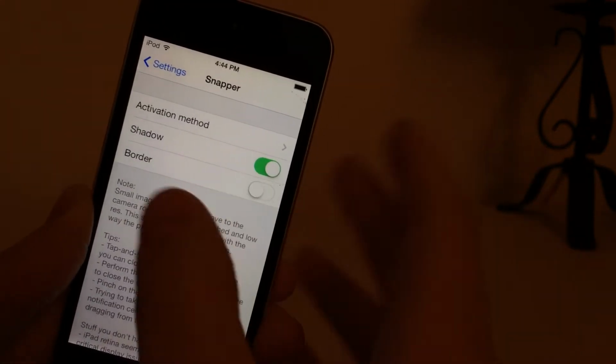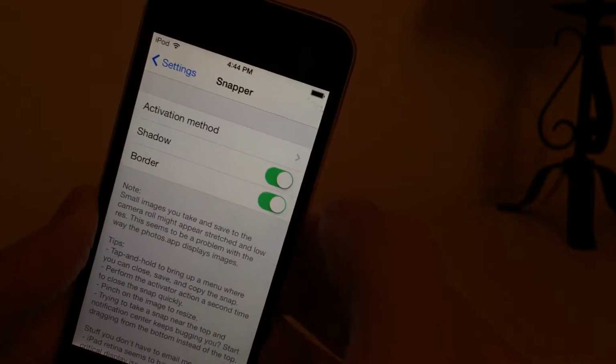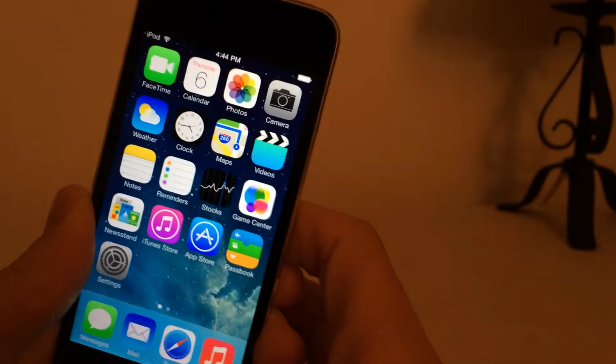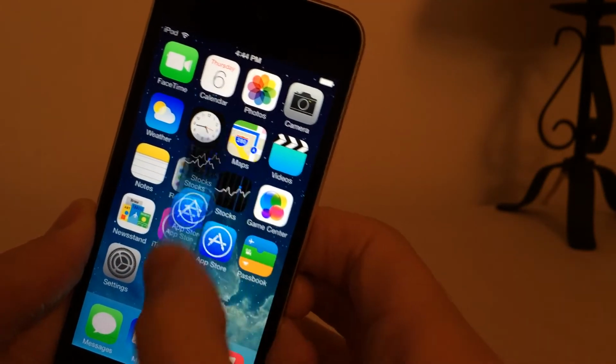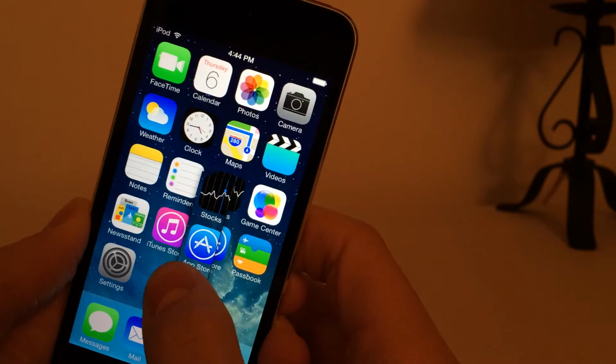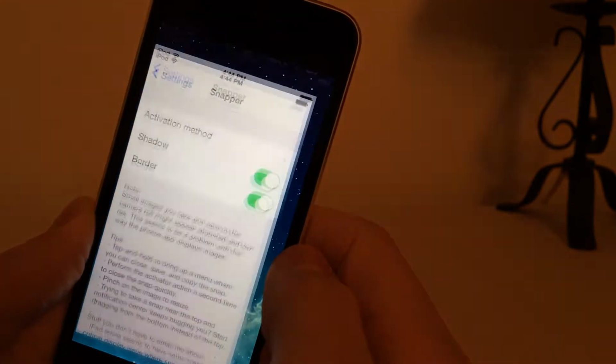Now, if you want an even clearer way of identifying where it is, you can enable border, which basically just makes a border. I'll do the same thing. As you can see, there's this black border around it, so it's very easy to see exactly where it is. And let me just close this as well. And that's it for this tweak.